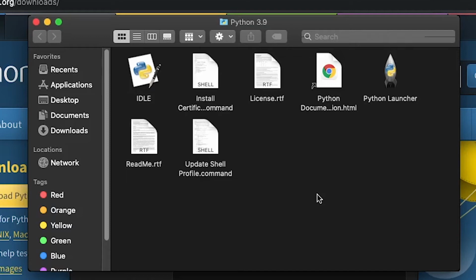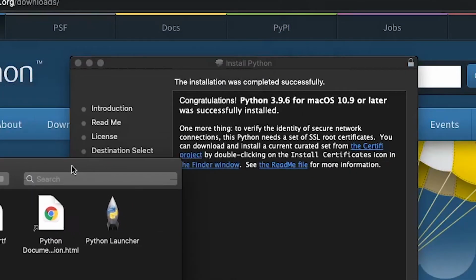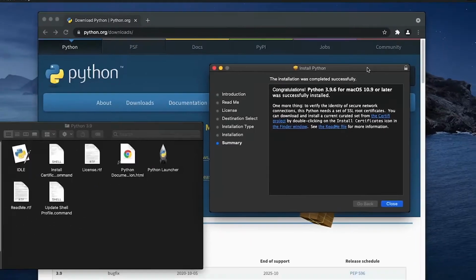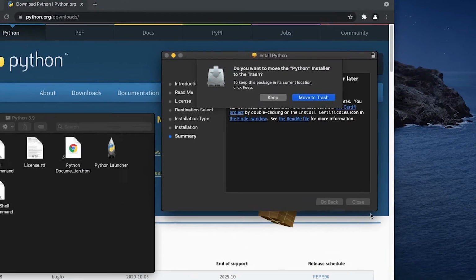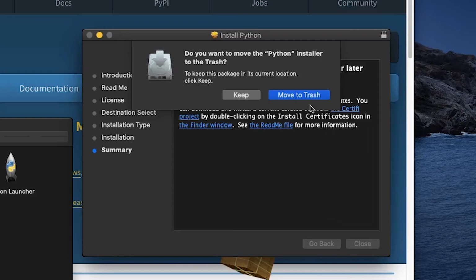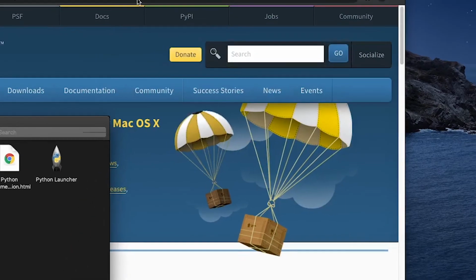And now this folder should appear in Finder, Python 3.9. Then you'll hear the little ding, and it successfully completes the installation. Now, we want to be sure that this has finished, and we can run a command in the terminal to check which version that we have. You can click on Close in the installer, and I'm going to get rid of the installer and move it to the trash since I'm done with it.